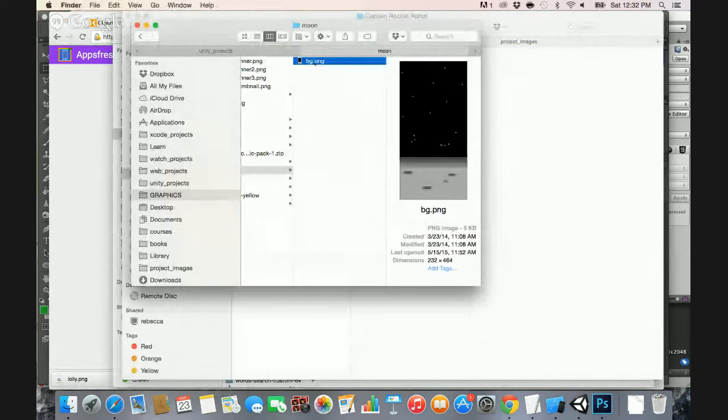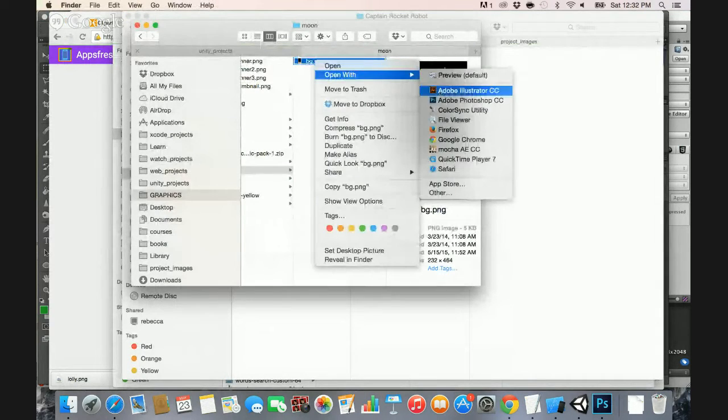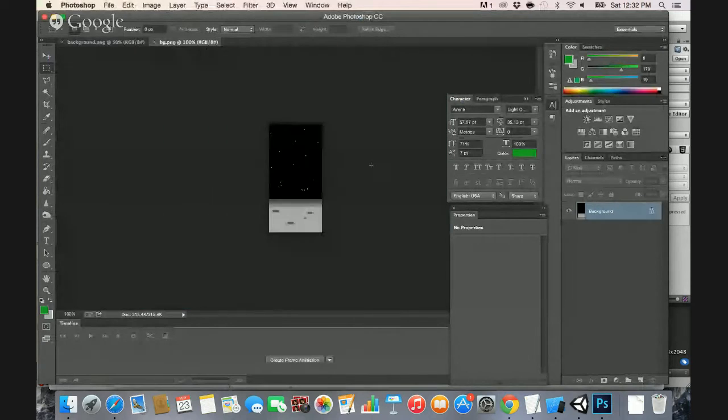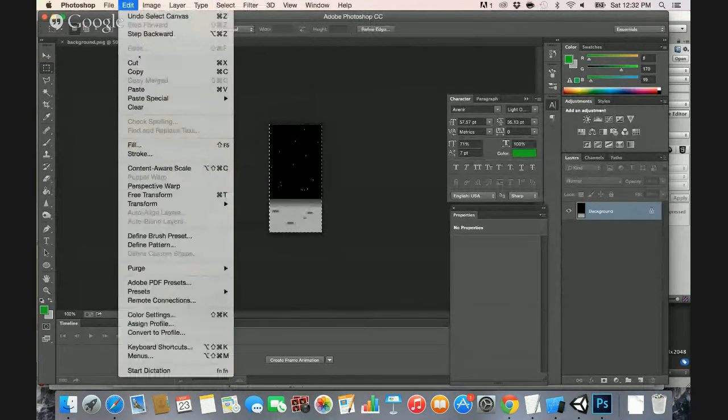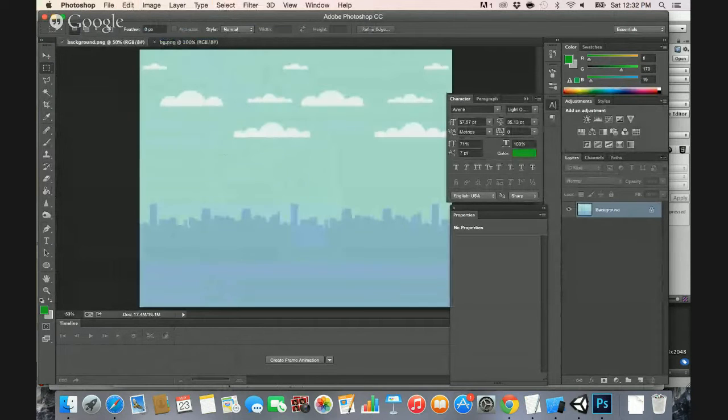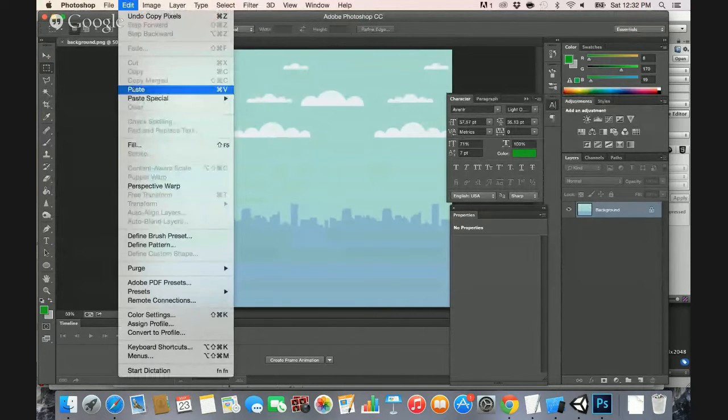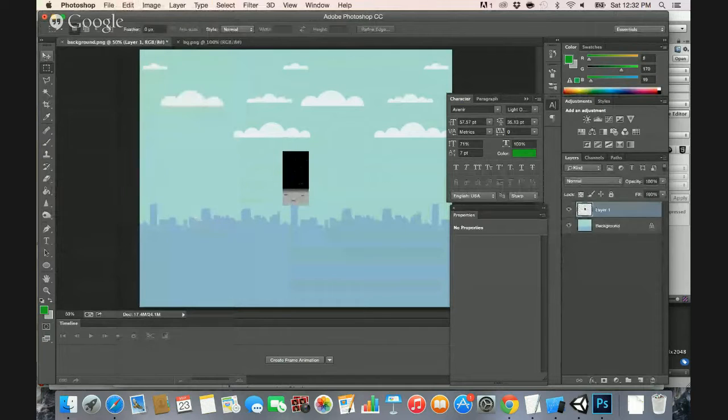It's right here, bg.png. I'm going to right-click and open with Adobe Photoshop. Now I'm going to select all and do Edit, Copy. Now I'm going back to the background from the game and do Edit, Paste. And here we go. We have the space exploration background. I'm just going to make it the right size and put it in this corner, pressing Command-T.